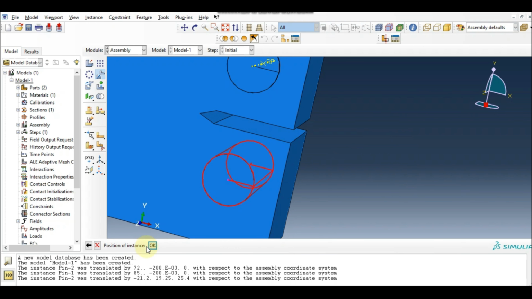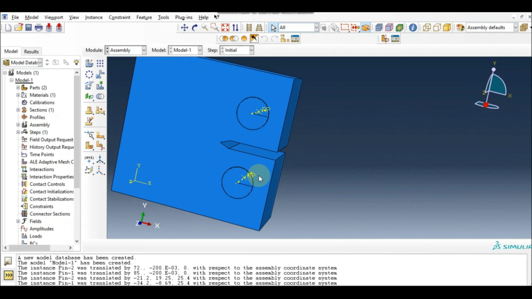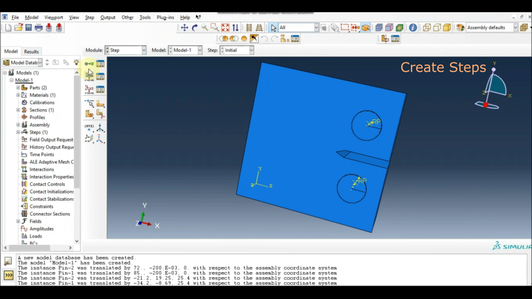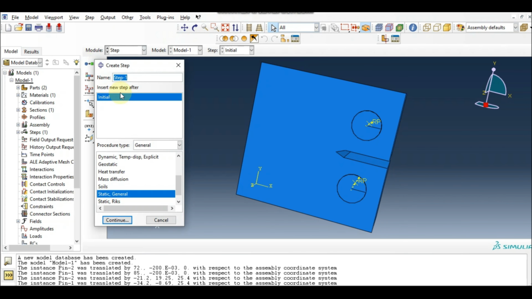We see both pins are arranged in their region. Now we have to create the steps by clicking Create Step. Step 1, initial, and then general and static.